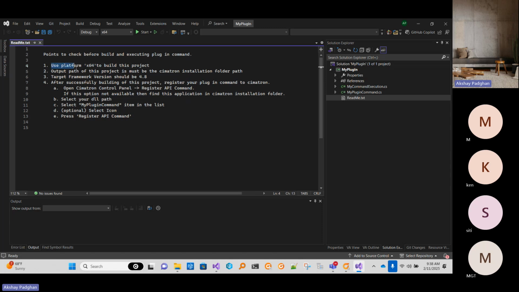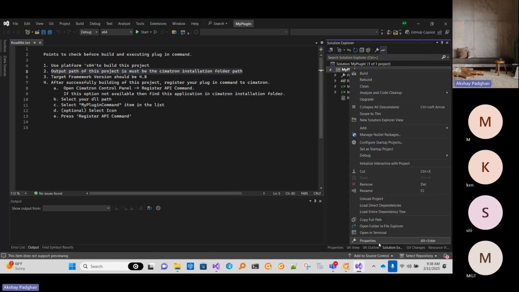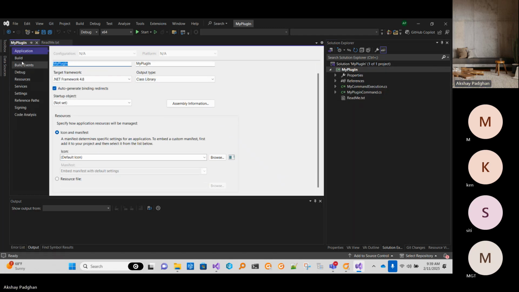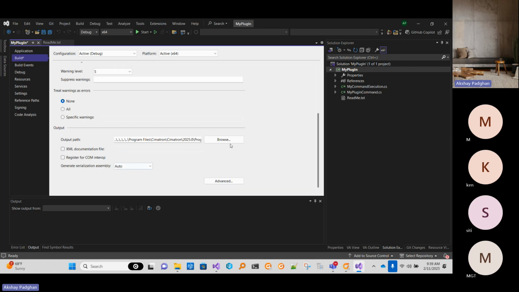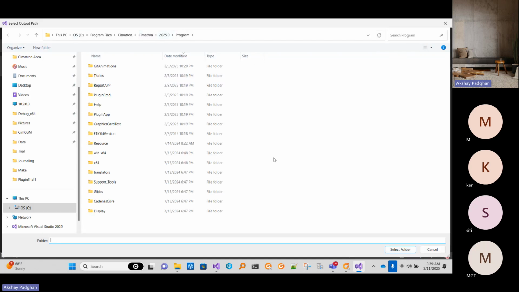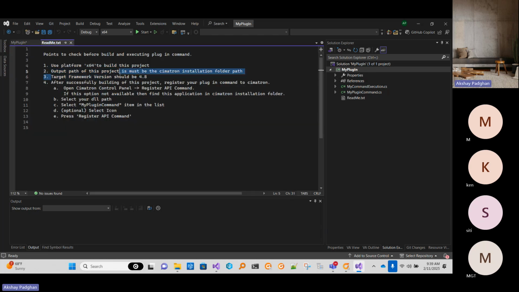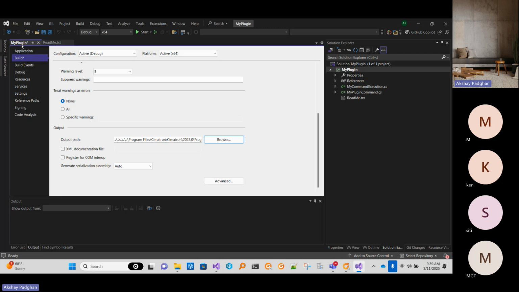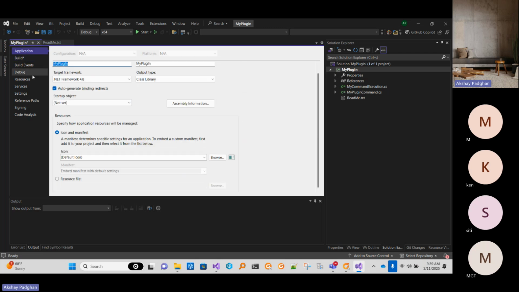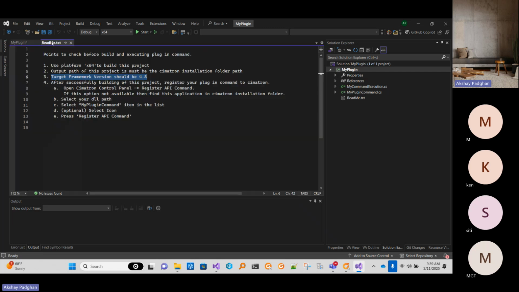First, use platform x64 to build this project. So we are using this x64. The output path of the project must be the Symmetron installation folder. So let's check. Right click on the project, properties, build, and you can see this is the Symmetron installation path. So this is correct. Then the target version should be 4.8. So let's check the target version in the application, and you can see target framework .NET Framework 4.8.